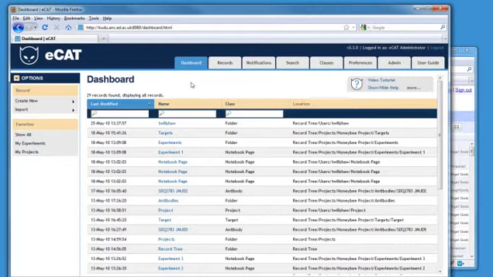We want you to take advantage of all the extra functionality that eCAT offers without having to spend time finding your way around an unfamiliar system. I'll tell you a bit about the functionality in a moment, but first, let's take a brief look at the interfaces.